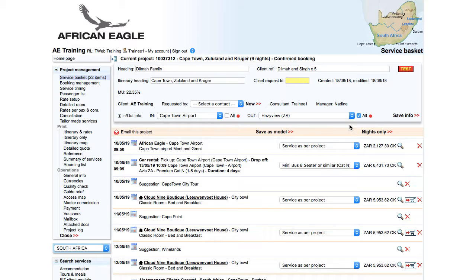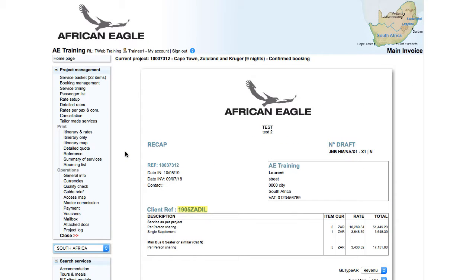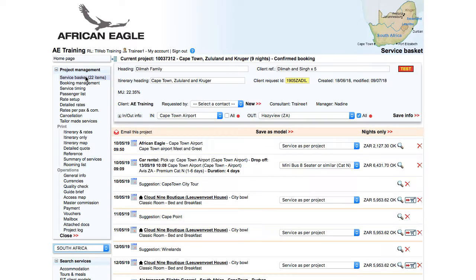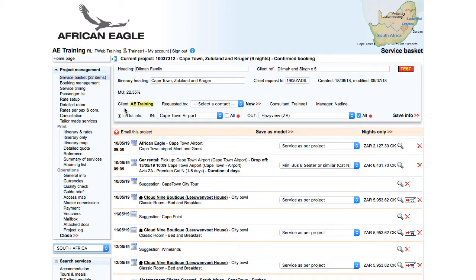In addition, it is possible to specify a client request ID, for example, and click Save Info. If entered, it appears on the invoice, replacing the client reference. It serves to record a reference code clients might require to identify the project on their internal system. The client is as selected when the project is created. It is not possible to change the client in the Service Basket.